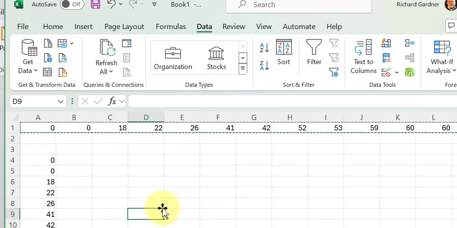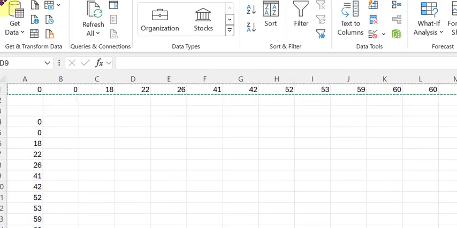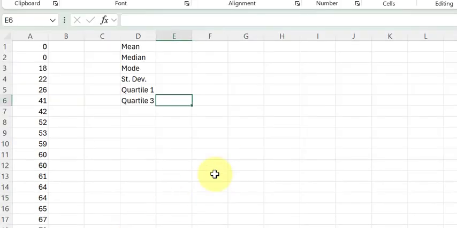So now, all of a sudden, we have a column. I like columns. You could do it in rows if you want, but I just do them in columns. Okay, so this is what they want. They want the mean, median, mode, standard deviation, first quartile, third quartile, and the 5-number summary. We'll do that when we get there.